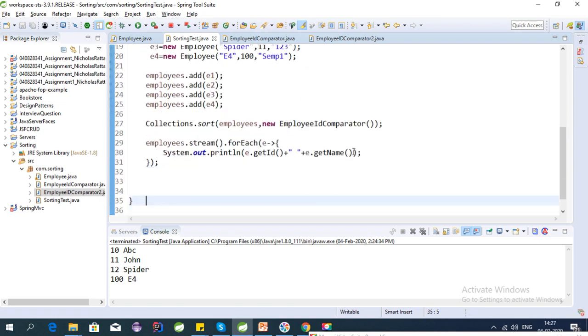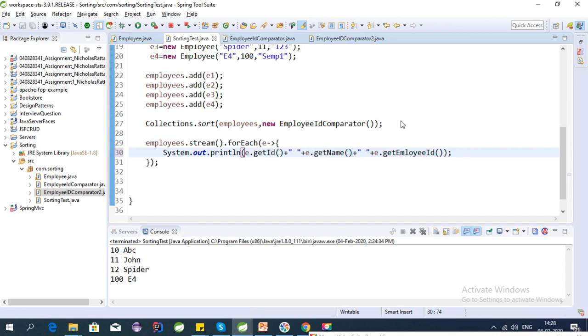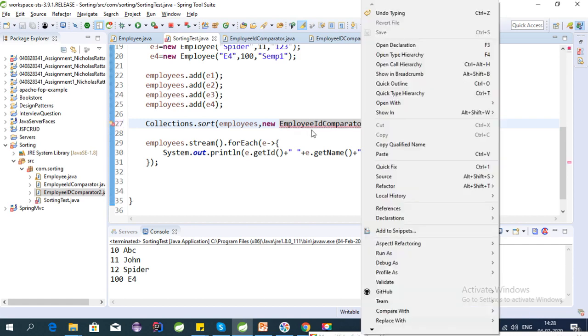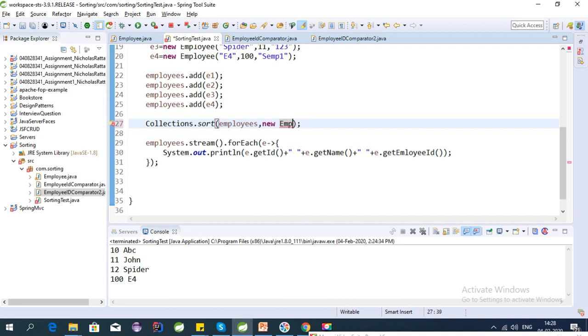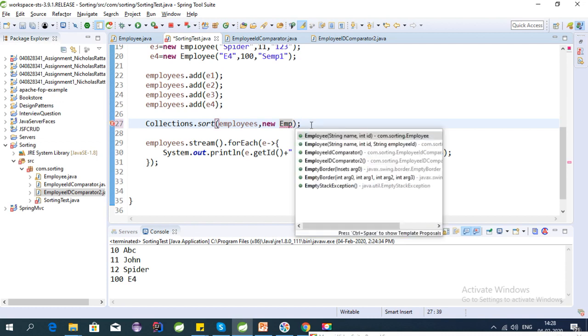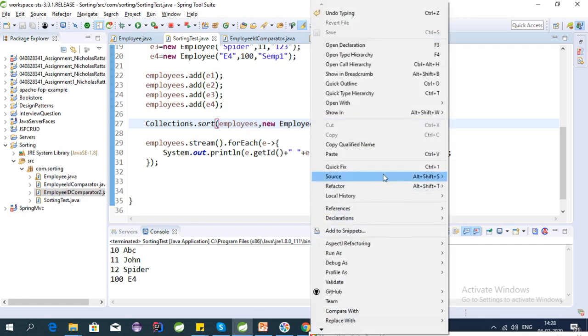And here we can print the third field, which is e.getEmployeeID. Here we need to change it to employee ID comparator 2. Okay, let's check this. Okay, employee ID comparator 2. So let's run this now.